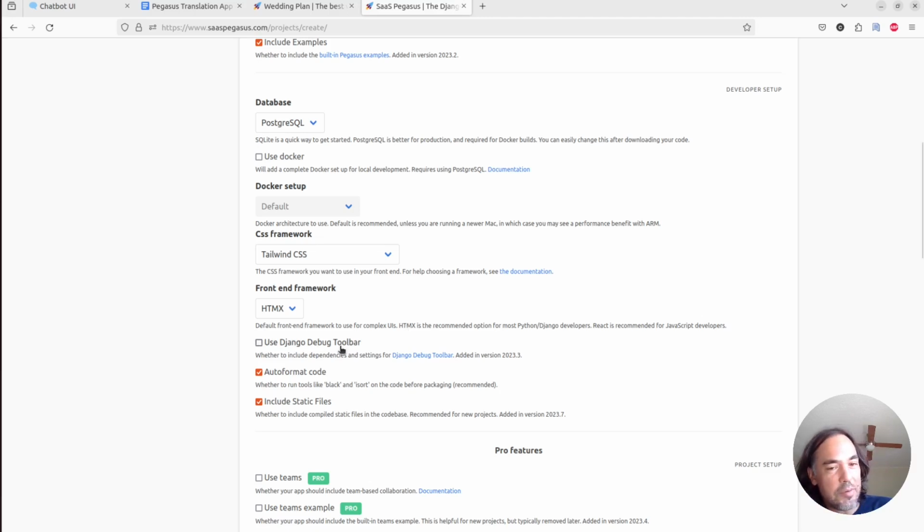Django debug toolbar is pretty self-explanatory. It's going to enable the debug toolbar for your project. I don't use this all that much, but maybe I'll try it for this one. It can be useful for showing you when you're making too many database queries and stuff like that. And it doesn't really hurt to have it. So I'm going to enable it.